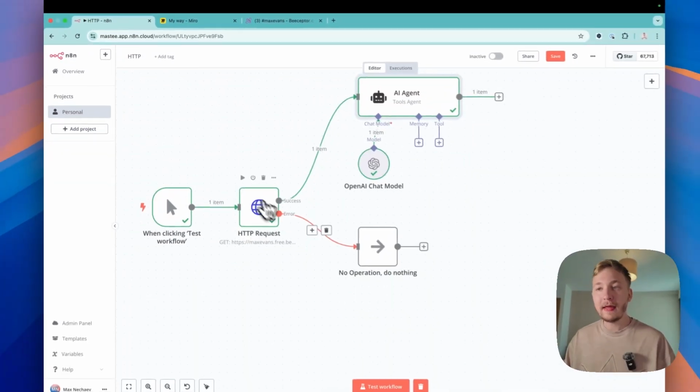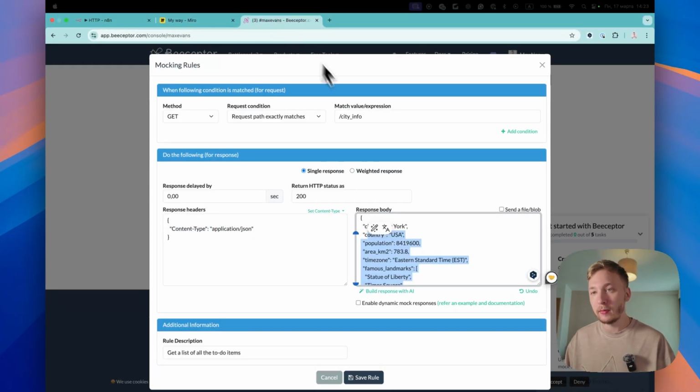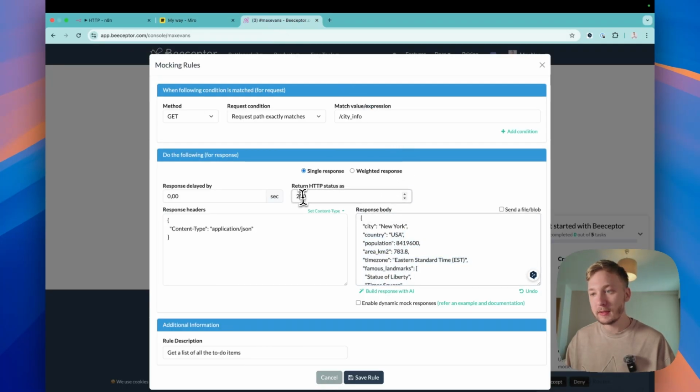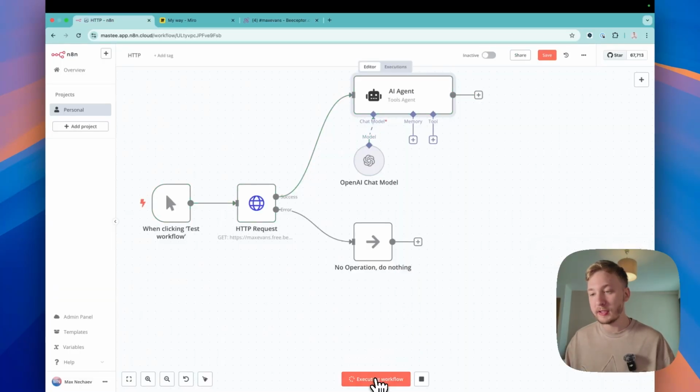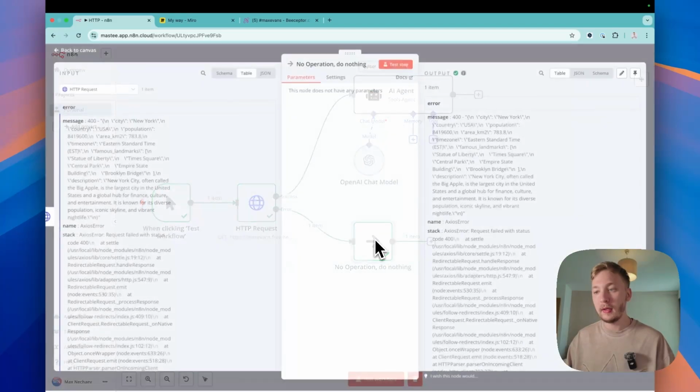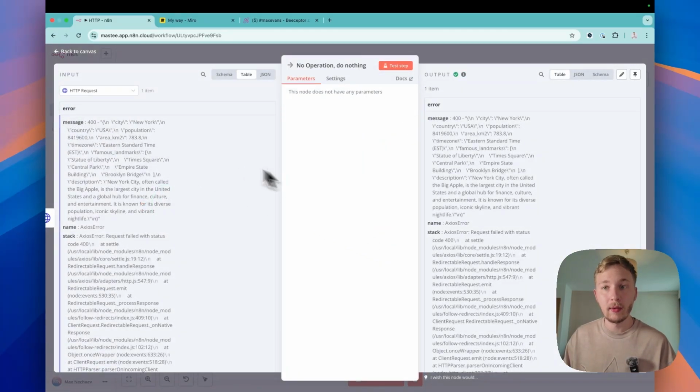Everything works fine. If we get an error, let's mock the error. Which one do you want? For example, 400, right? Let's do this. 400. Save rule, and let's test it one more time. Okay, we have error 400, and here we can do anything with this error. We can show it to the user, we can send it somewhere, we can save it, or we can describe it.